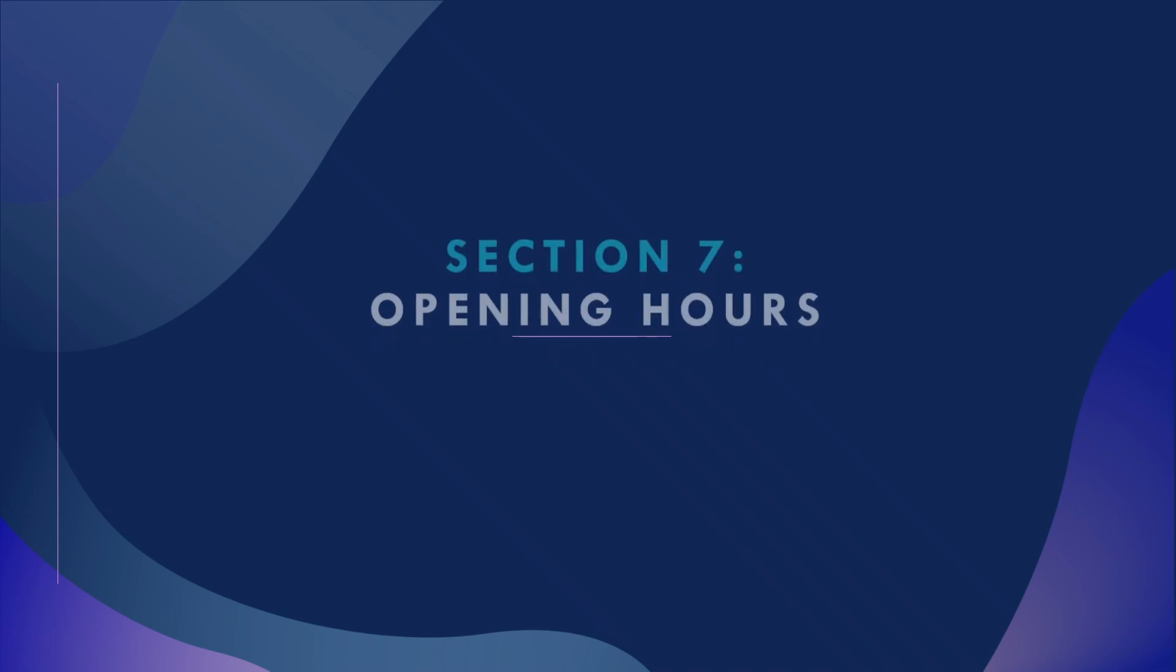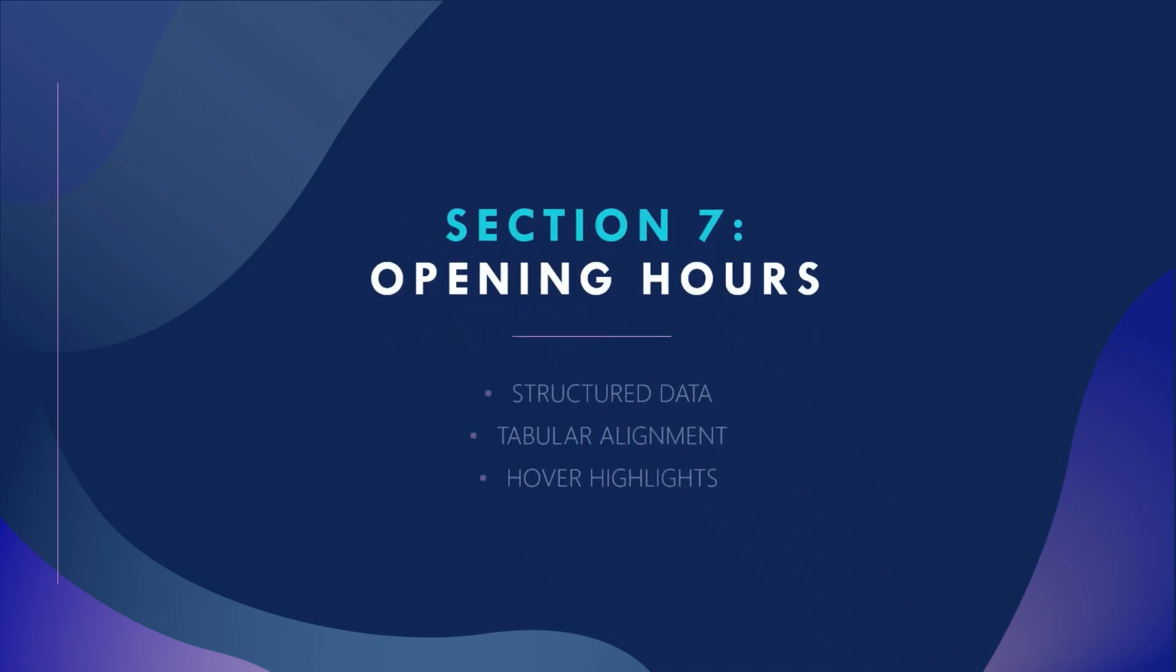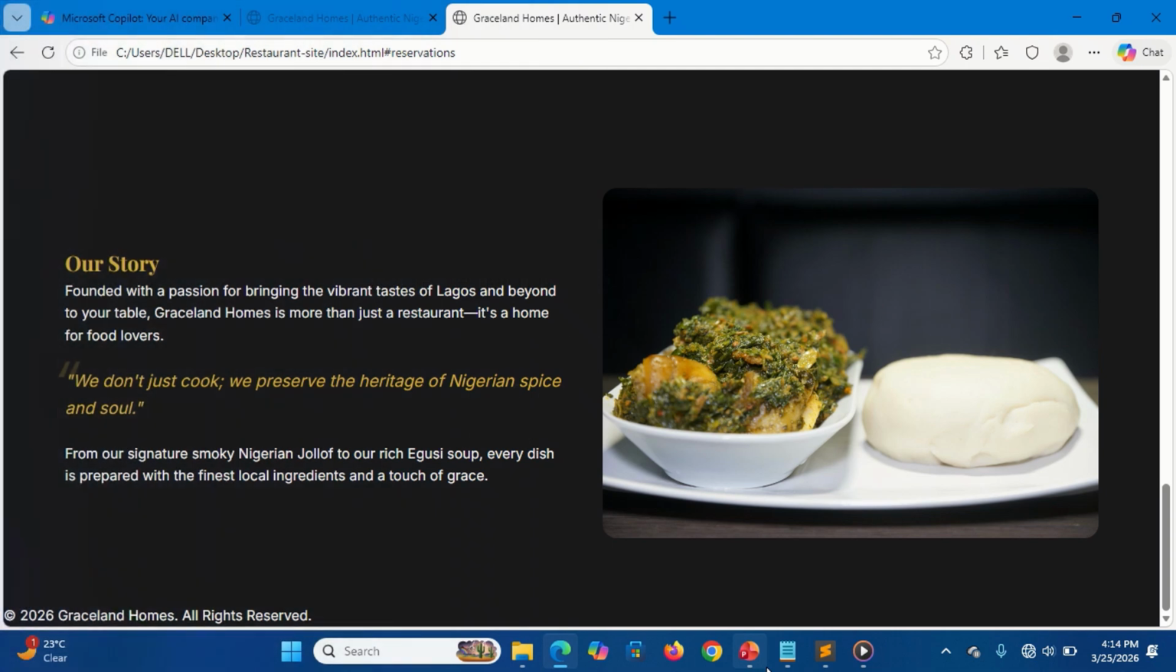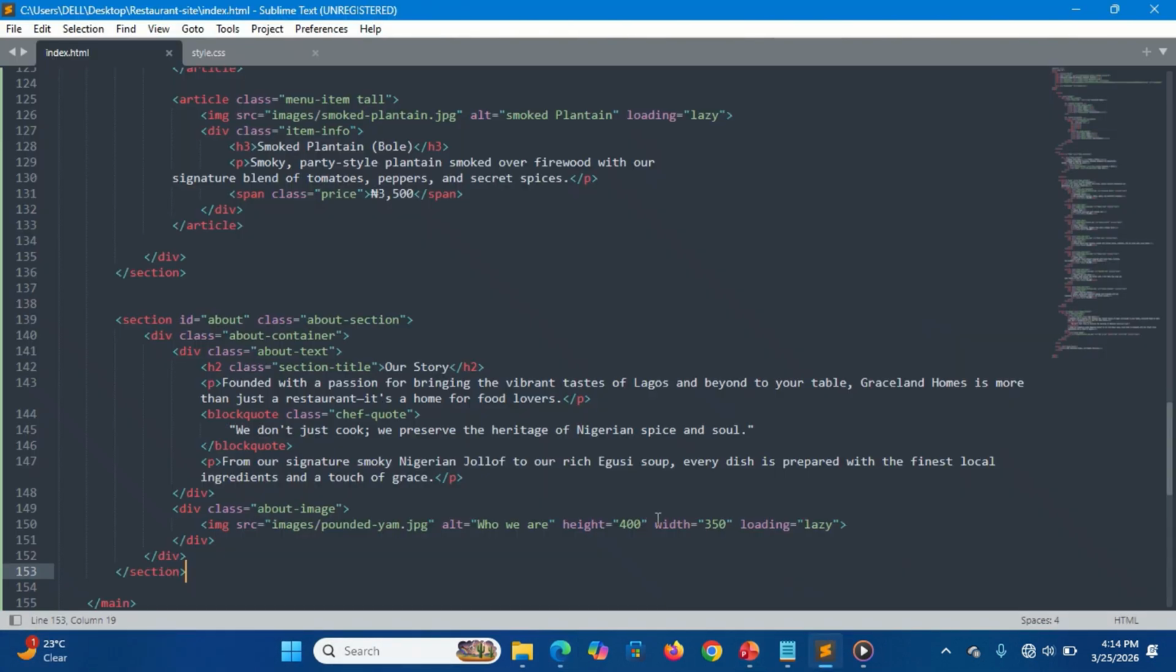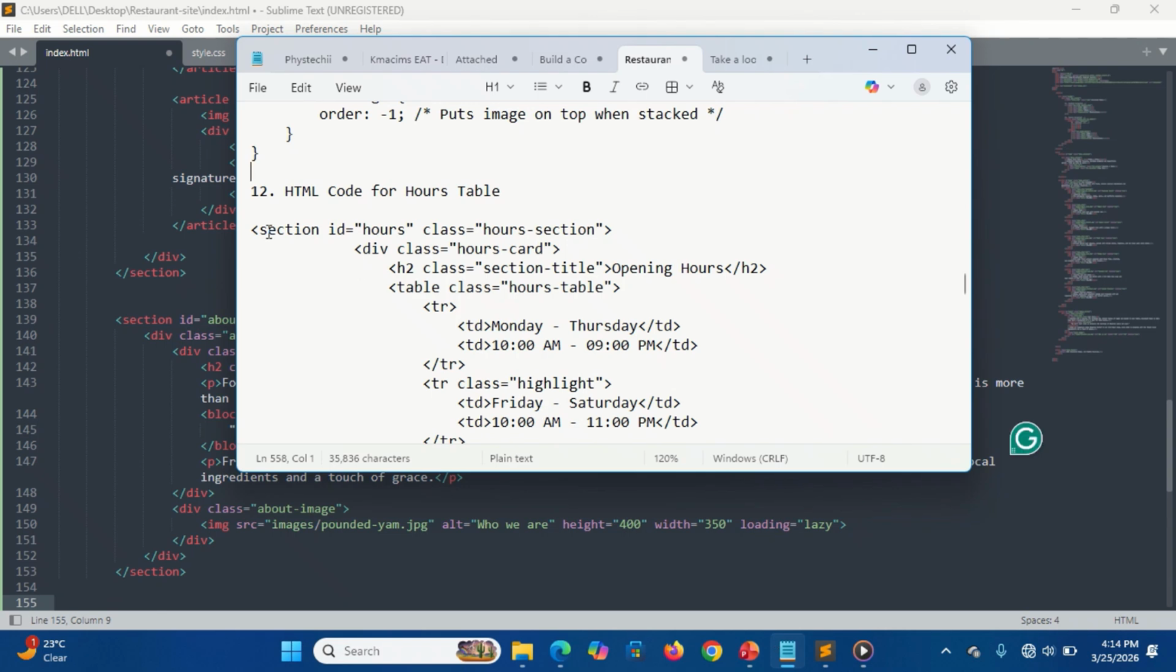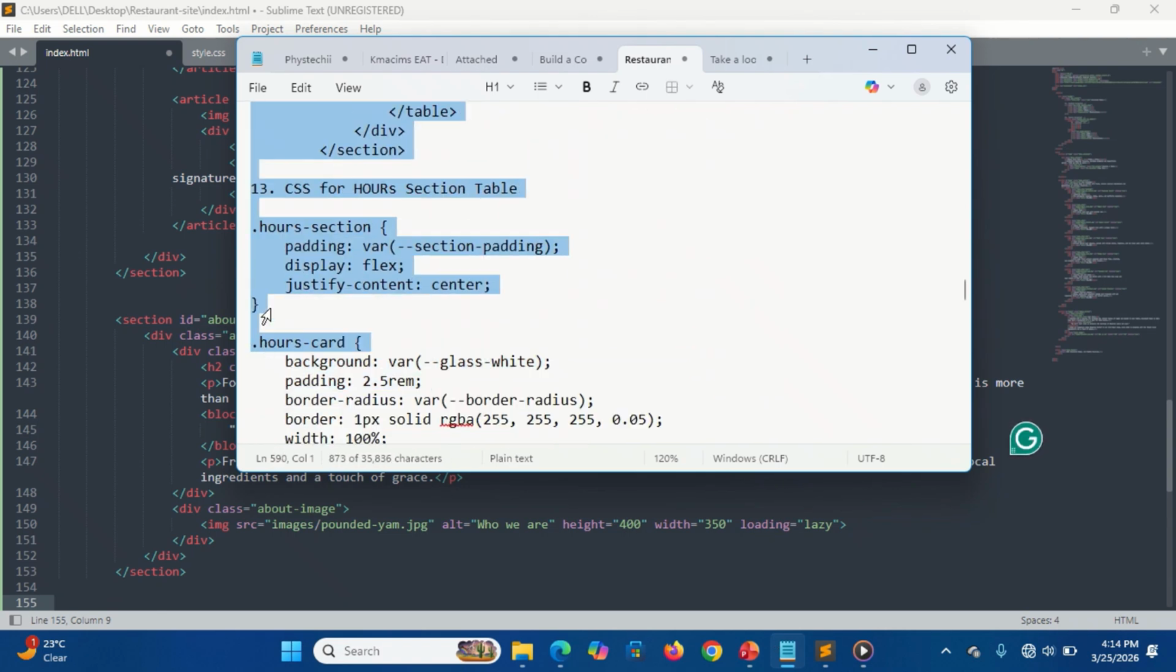Clarity is key for restaurant visitors. We will use a semantic HTML table to display the hours, ensuring the data is organized and accessible for screen readers. The code will build a clean, readable table that aligns days and times perfectly.